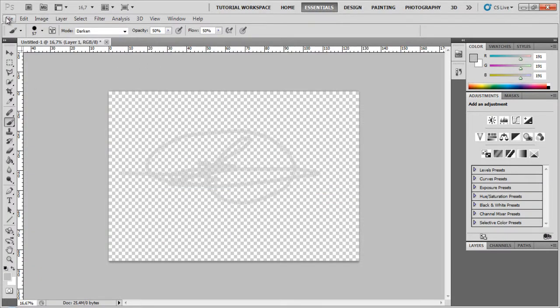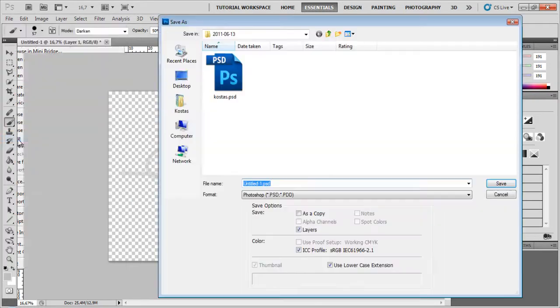Let's just paint something on it. And File, Save. And basically you can see that you can choose the file format you want, and PSD is the file format we talked about. It saves a little bit of your editing info. So I'm just going to go ahead and save it. Let's just save it with my last name, just for fun.